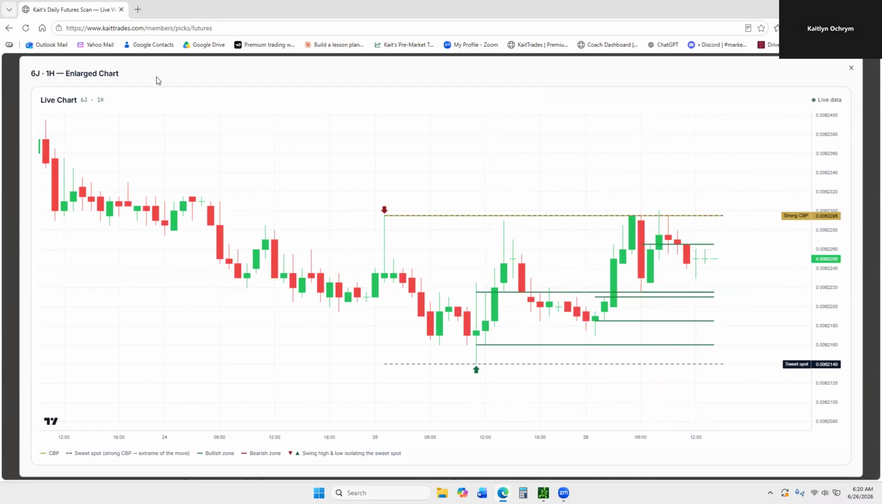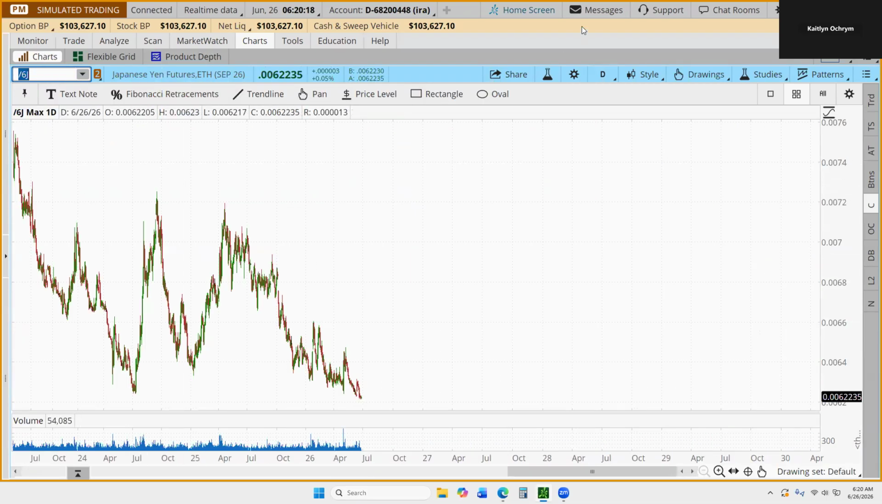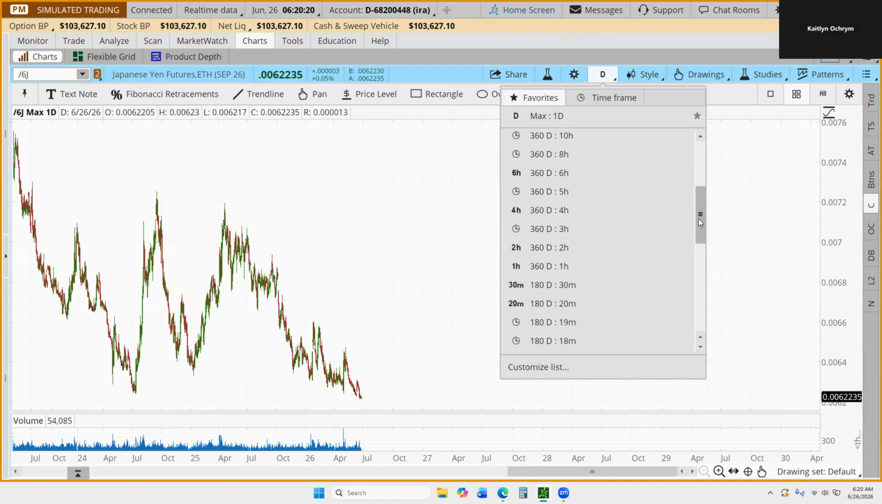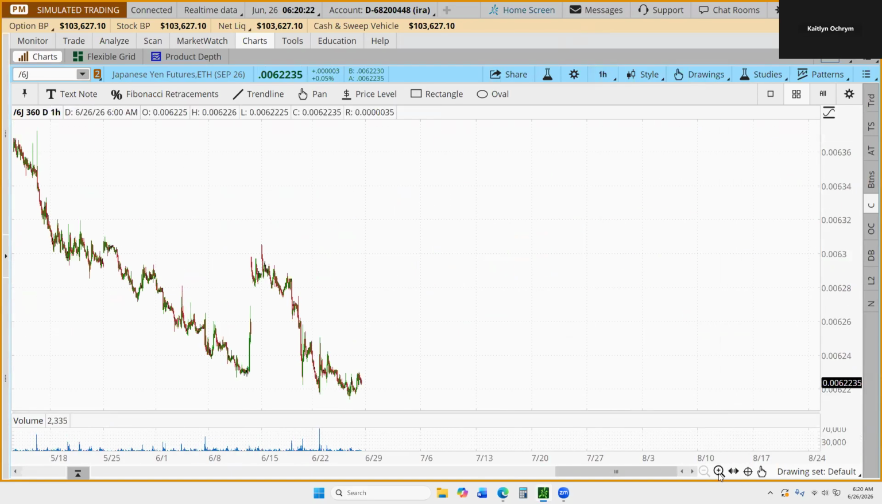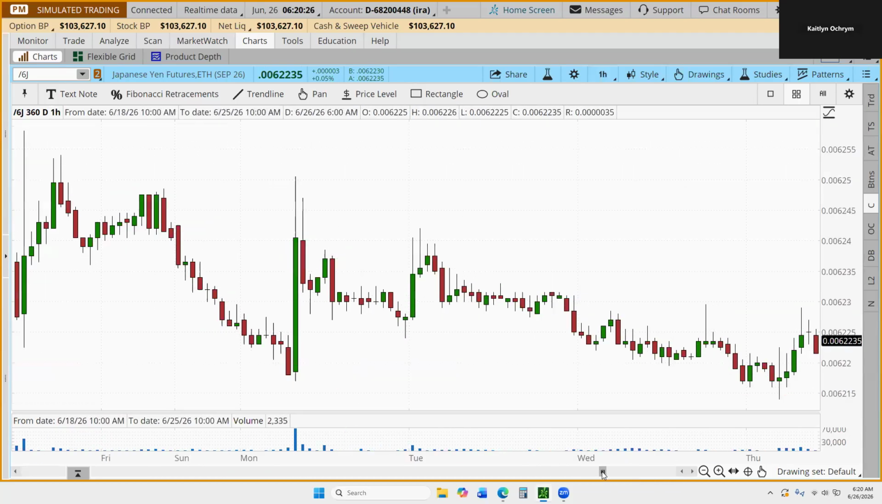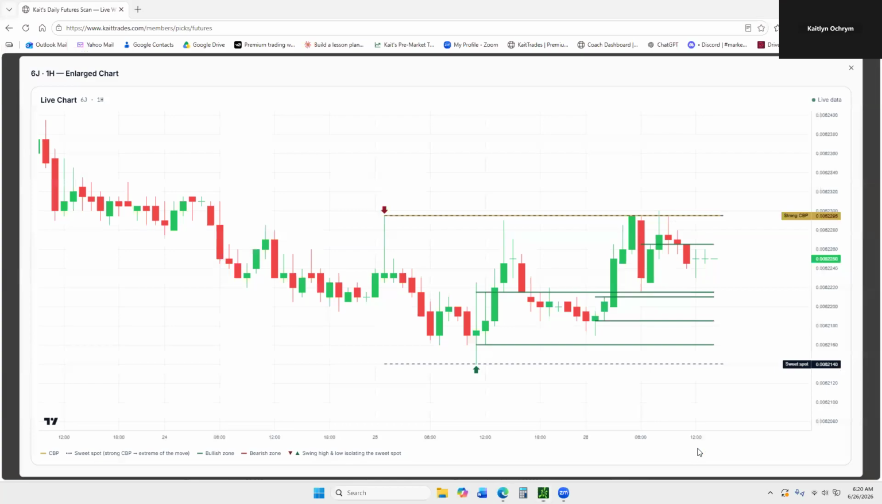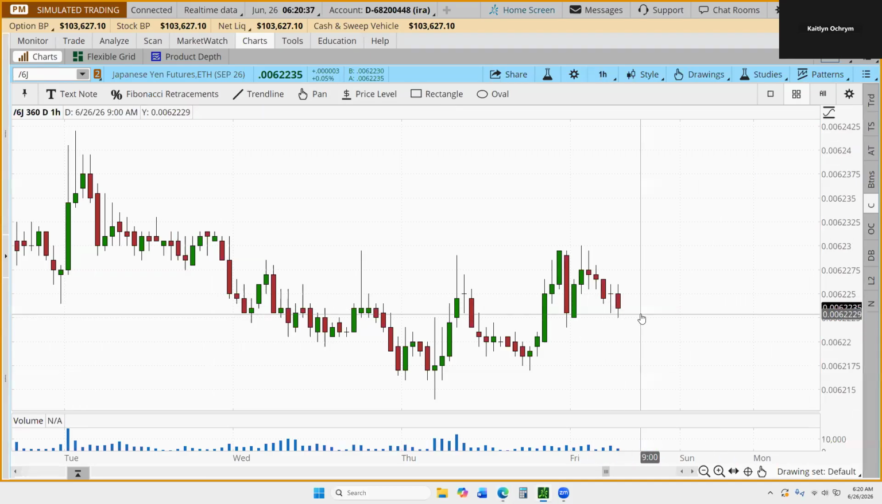From here, what you could do is say, this is Japanese yen 1 hour. I'm going to come over there, 6J. And let's see, 1 hour chart. Zoom in. And you can see it's the exact same picture, right? So here's the scan, right? Here's where we're at, current price inside that 2-candle flip, which is where we're at now.